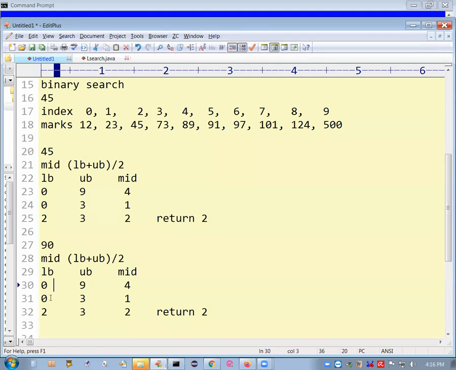So for the next iteration, the lower bound is going to be 1 more than the mid, so it should be 5, whereas the upper bound is still 9 only. The same upper bound will continue. Then you calculate the next mid: 5 plus 9 by 2, 14 by 2 is 7. So in the 7th index, as you can see, you have 101. 101 is greater than 90. So it should be to the left of it, if at all it is there.